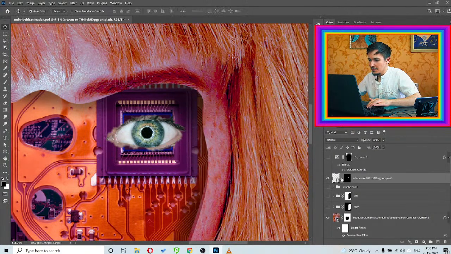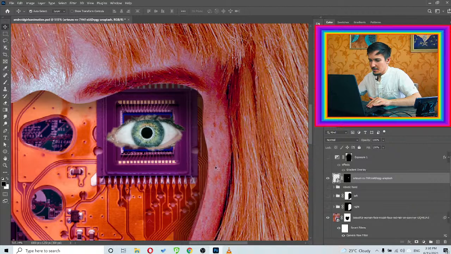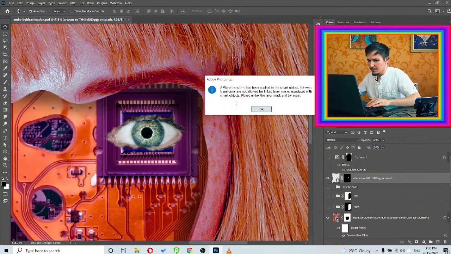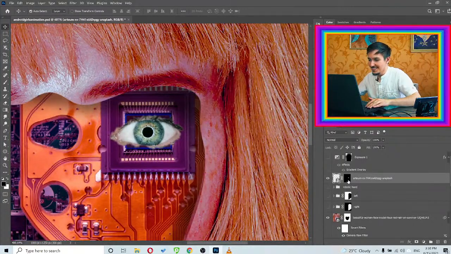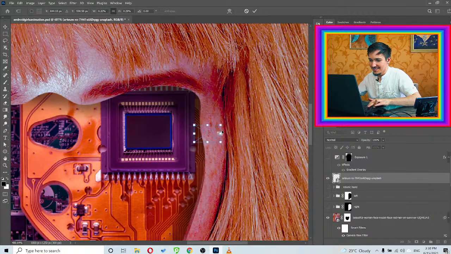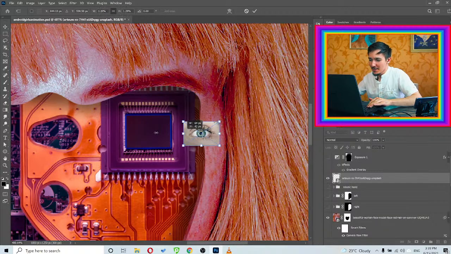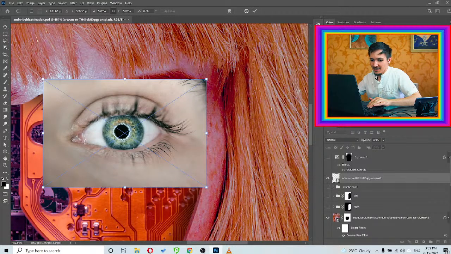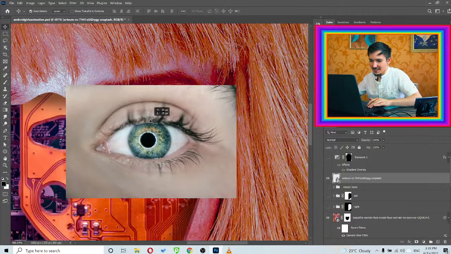What are you doing? Come on, I just want to resize this. There is no warp transformation on this object. Are you crazy? I did not add warp to this Photoshop. What are you doing? Man, Photoshop is lagging. It doesn't allow me to make this bigger, this stupid eye. Okay. Finally.